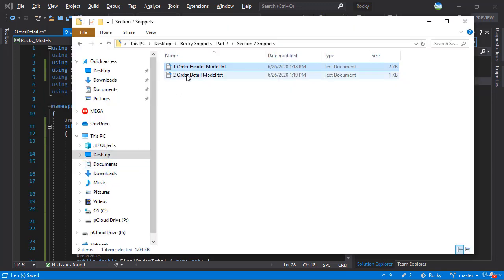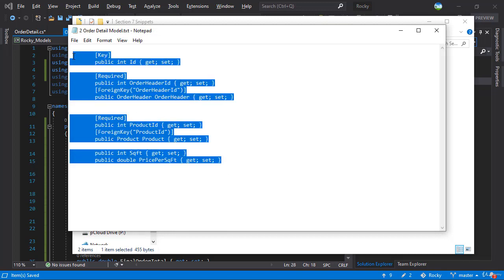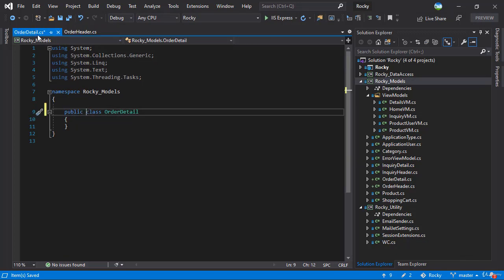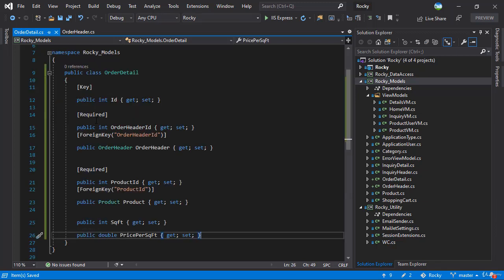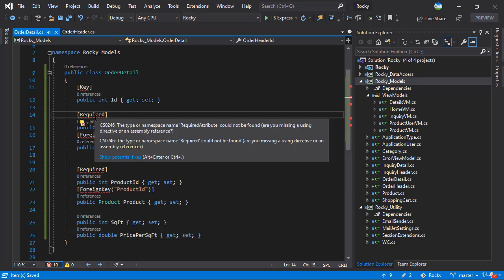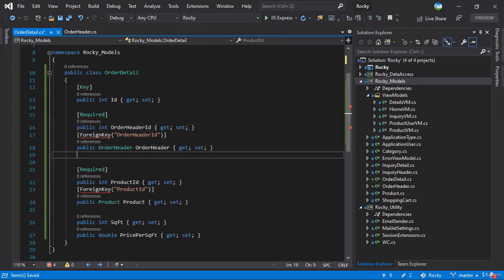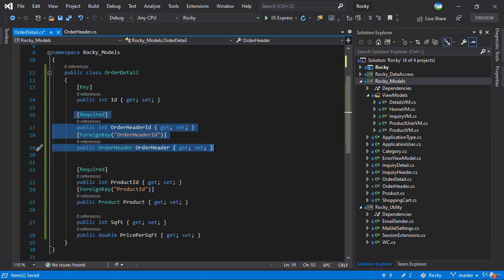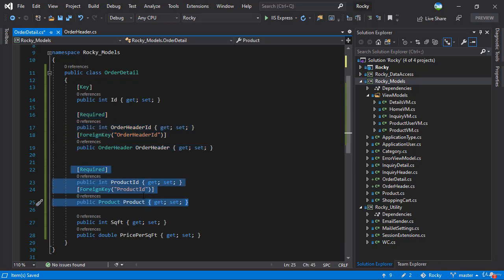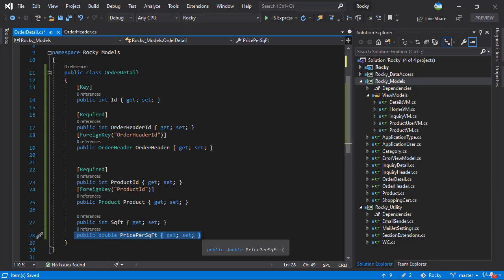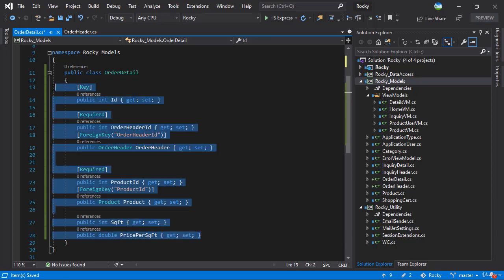Then if we switch back, we'll go to the order detail. Let me copy this and we'll go back to order detail and paste it in here. This will be almost similar to what we have inside the inquiry detail. The first thing is the ID, which is primary key. Then we have a foreign key for the order header ID, and we have a foreign key reference for the product ID. Then for the product that user wants, how many square feet they are interested in, and what is the price per square feet. So these are all the details that we need for order details.